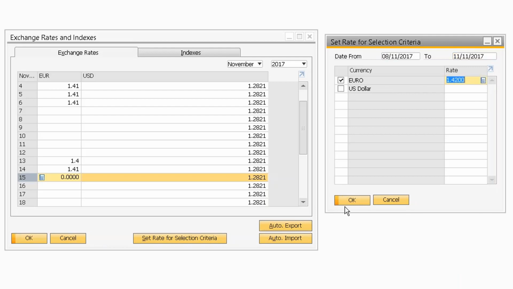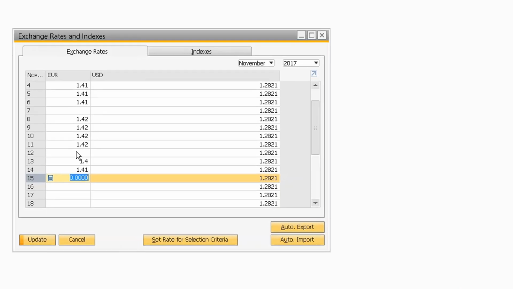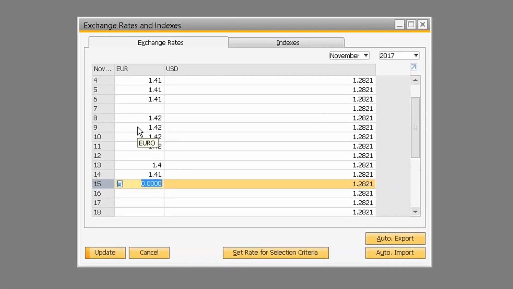And I could also do the US dollar at the same time and say okay here. And so you see it populated my 8th to 11th. So commonly people are doing this, 2 weeks into the future or maybe the whole month. We'll update that. You've also got auto import and auto export buttons. Those are used for bringing in exchange rates from other SAP companies. There are utilities such as Boyum's B1UP add-on that will set this daily for you automatically.